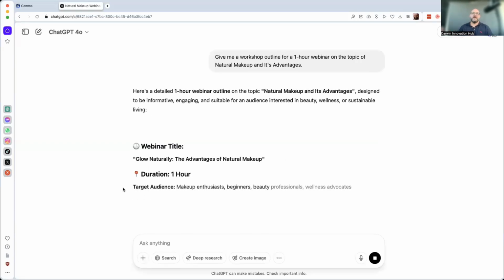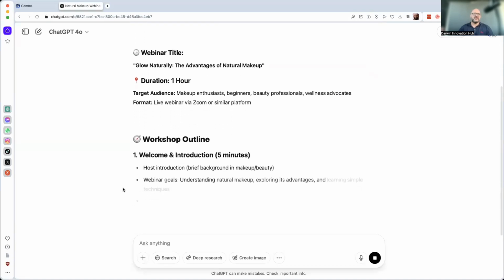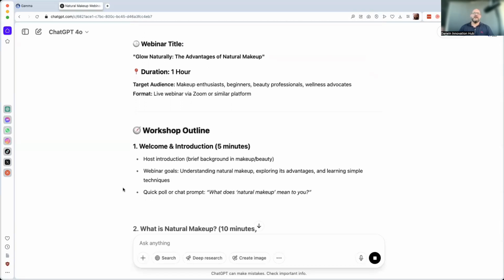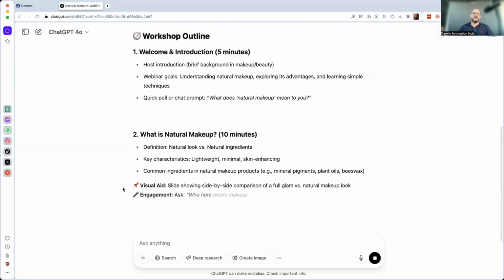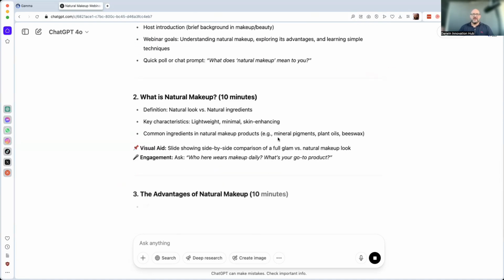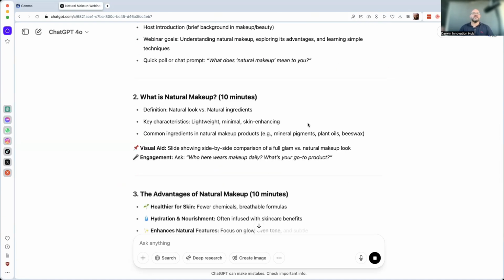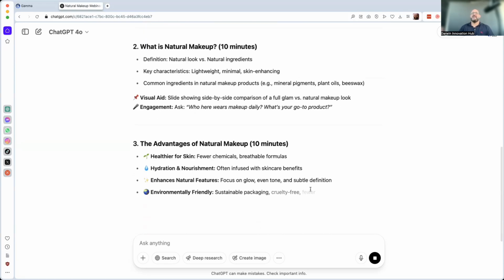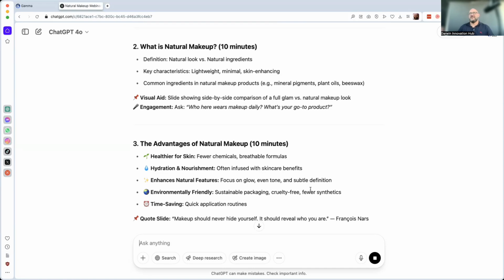Now, this is not going to be one of the great workshops of all history. It certainly won't be, but it's given me something here to work with. So it's given me a bunch of visual aids. It's giving me some engagements, giving me some ideas, just the basics of ChatGPT kind of slop, right? It's not great. It's not terrible. It's just what it is.